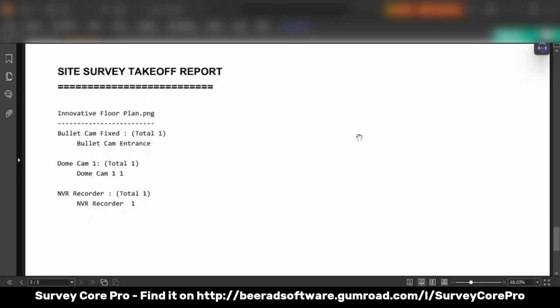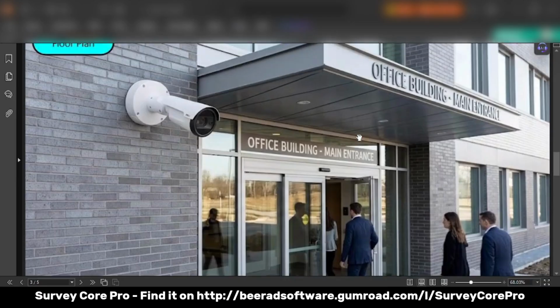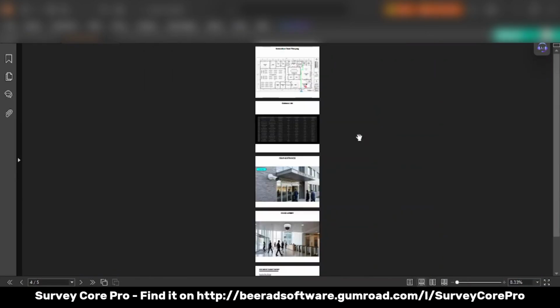From the field to the final quote, Survey Core Pro keeps your data connected.